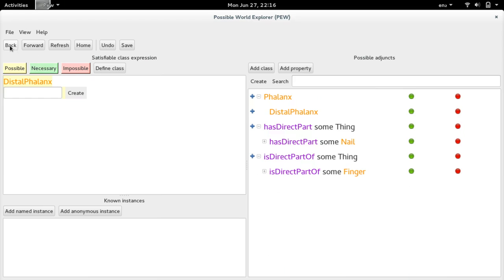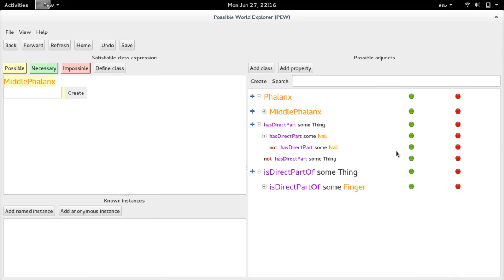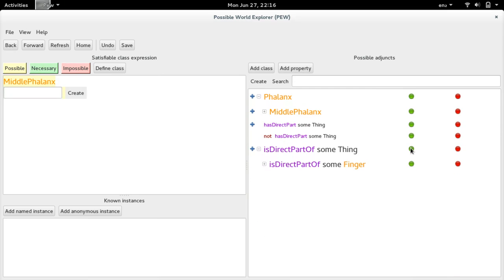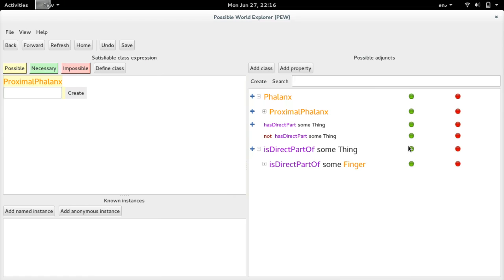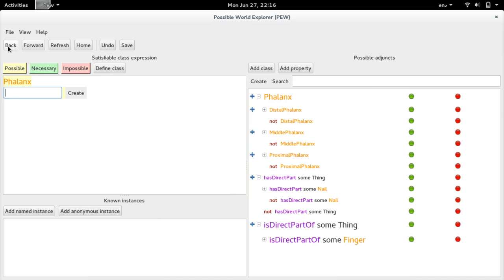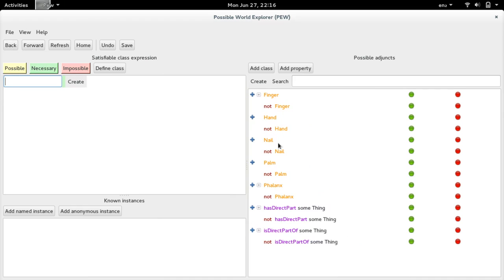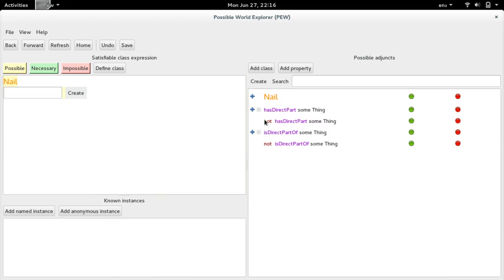So the next step, we can hide this. The next step is to look at the other kinds of phalanx. A middle phalanx has no nail. And finally, the proximal phalanx has no nail. So we can remove having a nail. So we have done the job for phalanx.